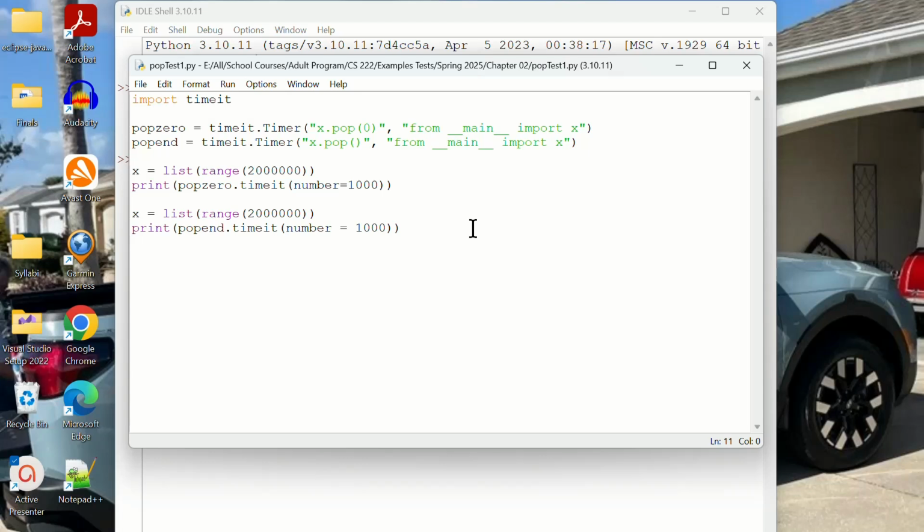So if you have 2 million items in the list, it's got to do 2 million shifts, or 1,999,999 because you popped one off. It's got to shift all those up. So that takes some time to do that. Okay? That's the reason for that. So let's do another one here.